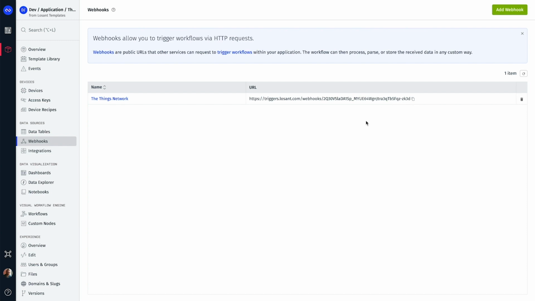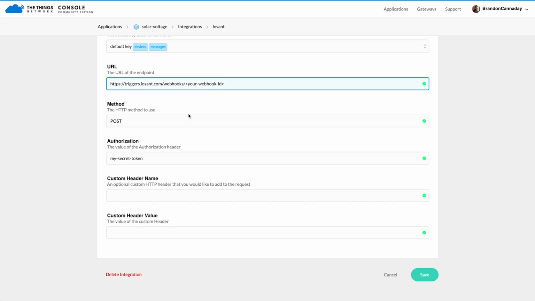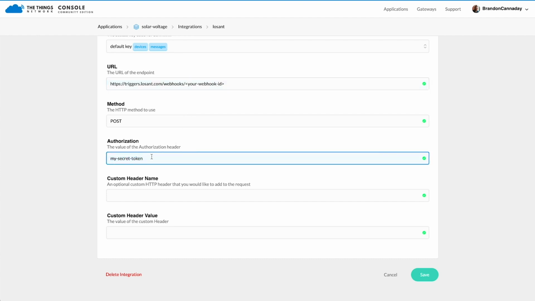I'm not going to cover a lot of details here, but the one thing I do want to touch on is security. You want to make sure the information that you receive is coming from a trusted source. So the Things Network allows you to create an authorization header that it will send along with the data that it posts to your webhook.